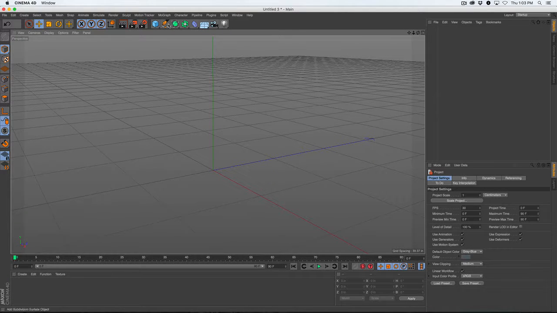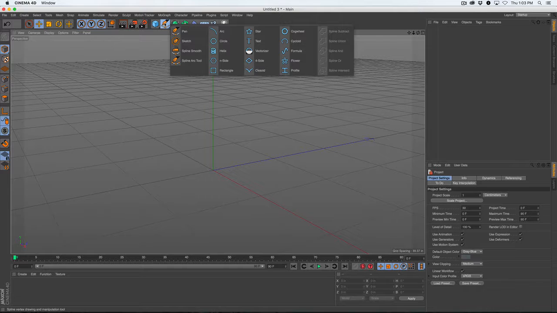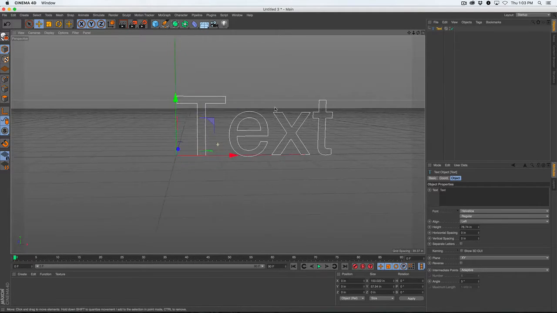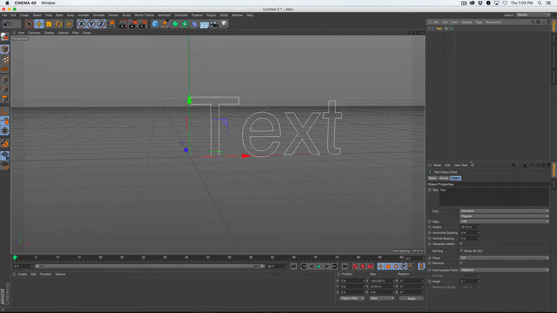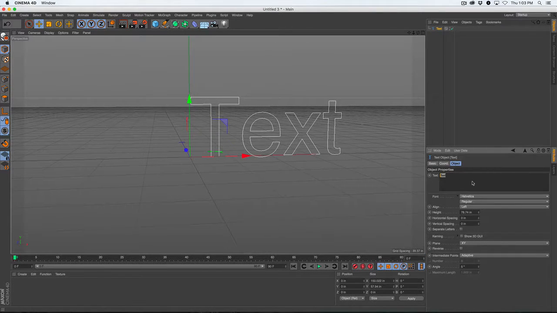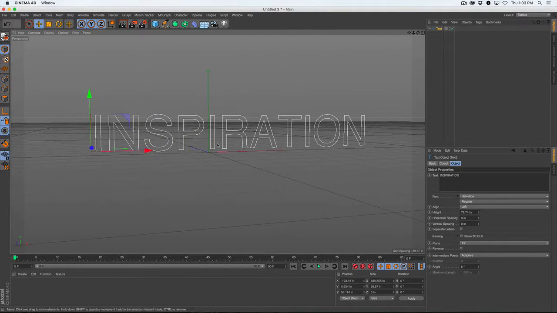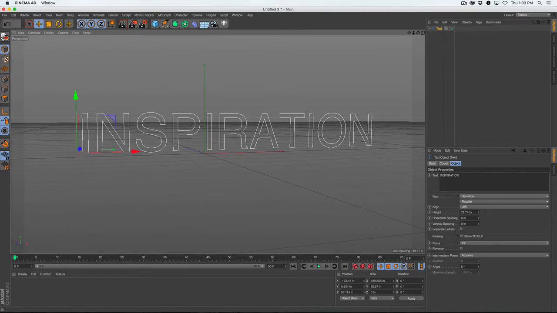Alright, so right now we're going to get started with modeling some text. We're going to go up to our splines and choose text from the menu, and go into this text object. In our attributes manager we're going to type in some sort of word. I'm going to depress the caps lock and type out INSPIRATION, and now I'm going to change this font to something that's a little bit heavier.